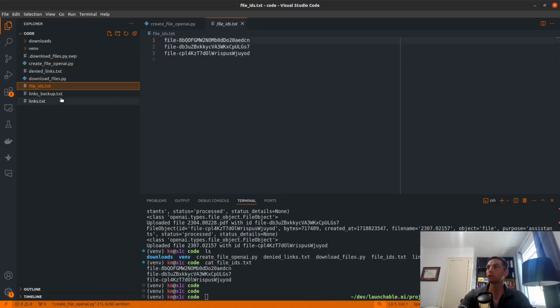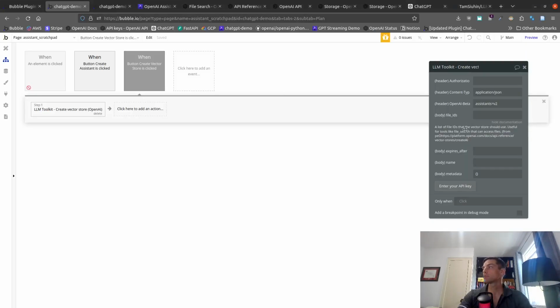So if we took these file IDs here and put them in here, you'd have to wrap them in quotes and commas, but that's fairly easy to do with format as text or one of those other operators. Okay, so here we're going to test this. We've got these 3 files uploaded, so let's test these just as a dummy.